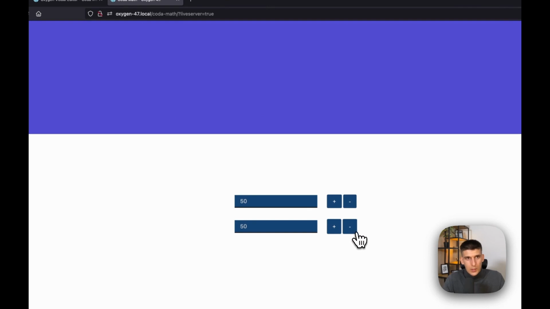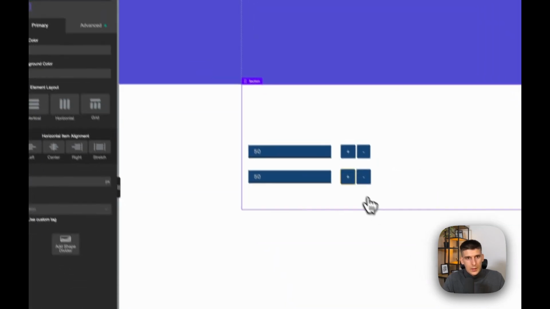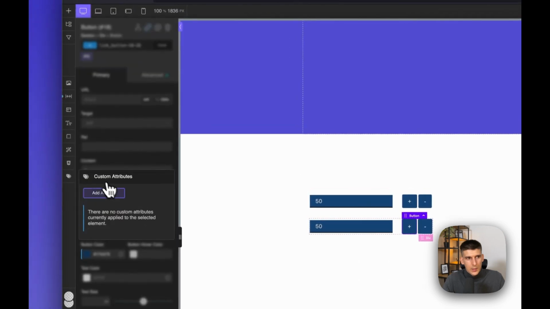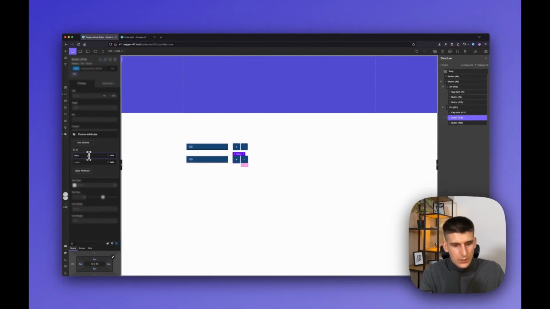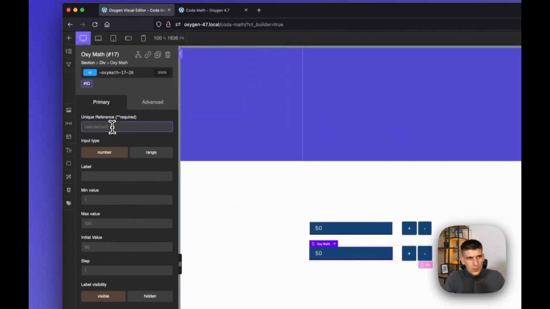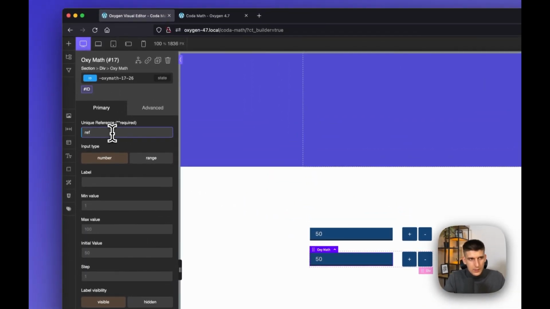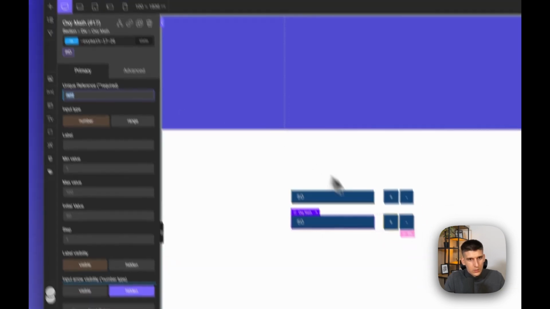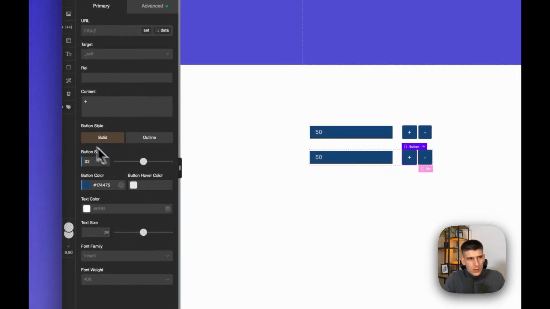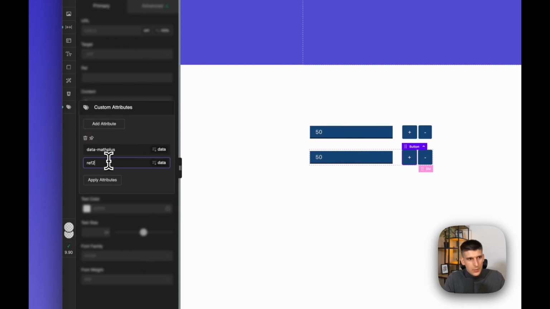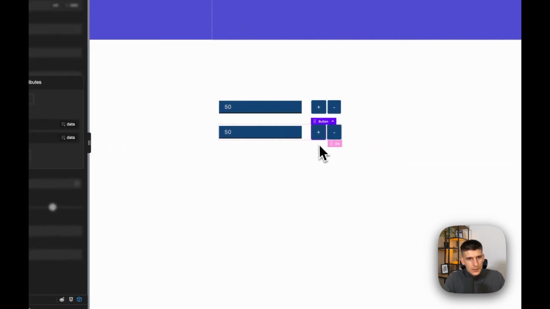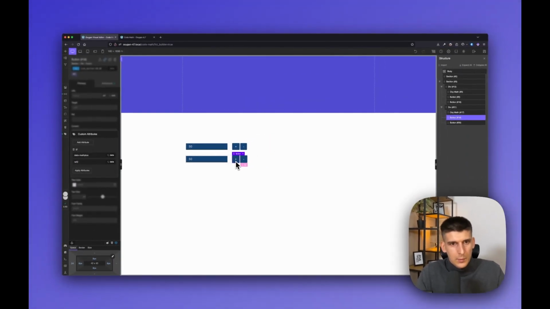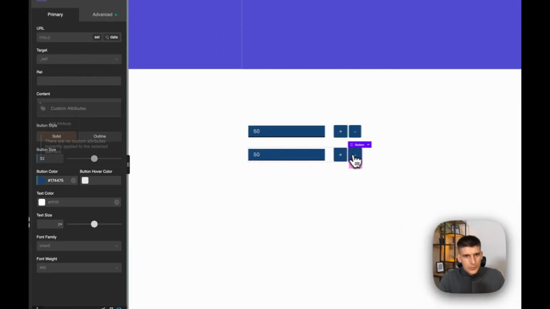It does not work because we need to connect. And we connect with custom attribute. For increasing, we need data math plus, and we need to use this reference. This will be ref2. So now we are going to click here and paste reference. This will tell this button to increase this input.